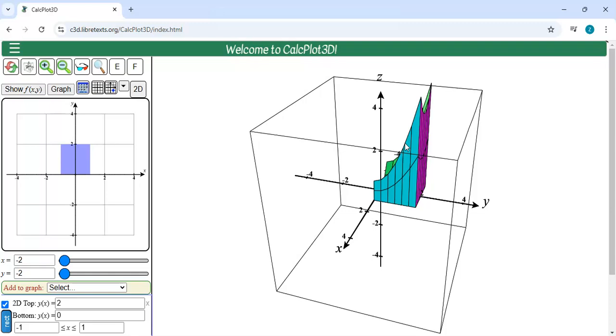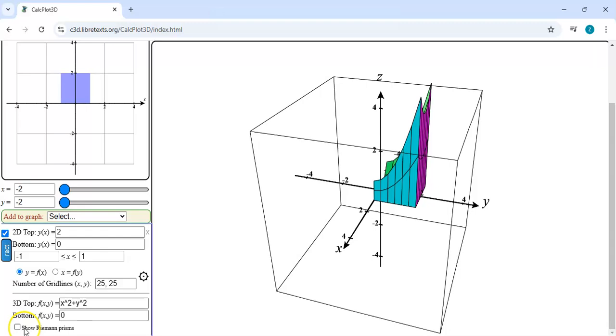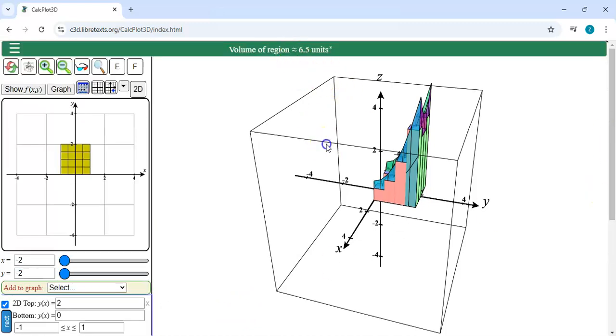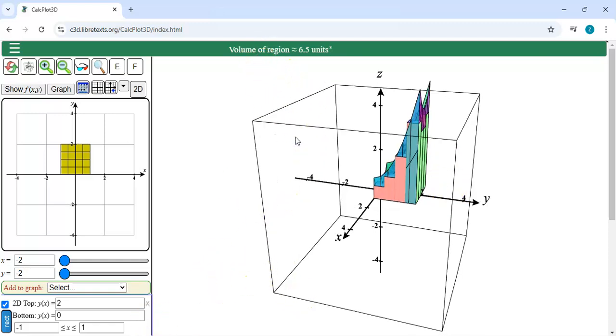Now, if you want to see an approximation using rectangular prisms, to do our Riemann sum, you can click Show Riemann Prisms. It defaults to using 4 subintervals in both the x and y direction, so we're seeing 16 subrectangles. And here it says the volume of the region is about 6.5 cubic units. It also says it up here, which matters because if you click, then it disappears on this part of the screen, so you want to go up to the green bar.